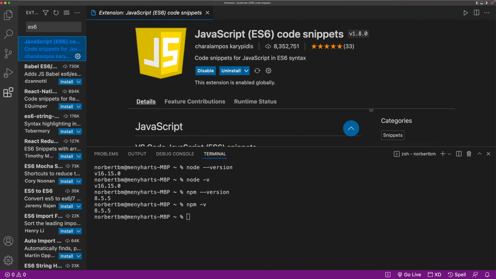Now, this extension contains code snippets for JavaScript in ES6 syntax for the Visual Studio Code editor. This supports both JavaScript snippets and also TypeScript snippets. Now, TypeScript is just a superset of JavaScript, which just means JavaScript with a bit of superpowers. It can do everything that JavaScript does and also a bit more. In other words, these extensions will make your life much, much easier when you're typing JavaScript code.